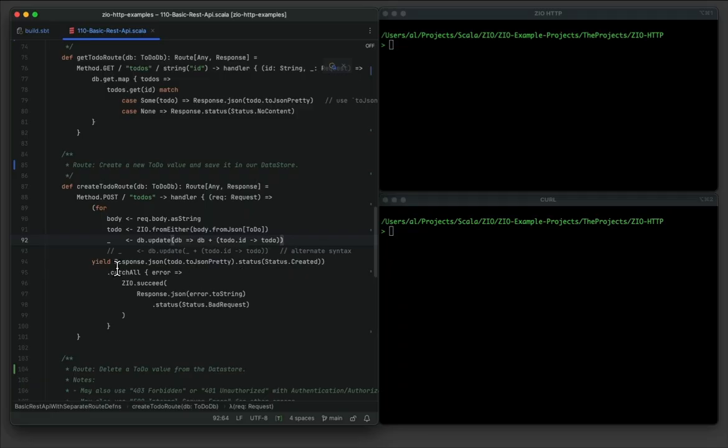So then when we're done, when we have success, what we're going to do is yield a JSON response right there. So we're going to yield the to-do value. Again, we're going to make it pretty. And then we'll yield that with a status of Status.Created right there. Then if that fails, we have a catch-all here, and we're going to have an error, and that's going to come from this from either right here. So then what we want to do is transform that error into something that we can return. So as I've shown in previous videos, I have ZIO.succeed, and I wrap that around a JSON response, and I'm going to take that error, just convert it to a string, and return that as a JSON response.